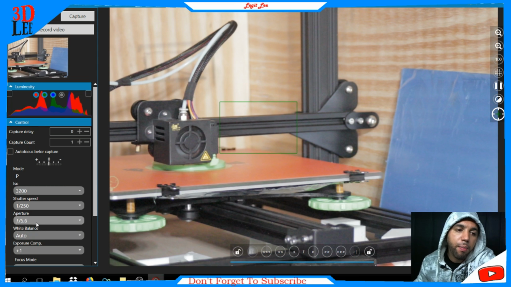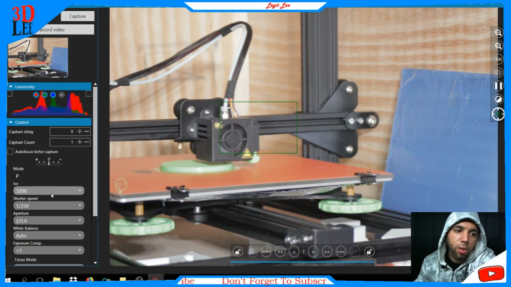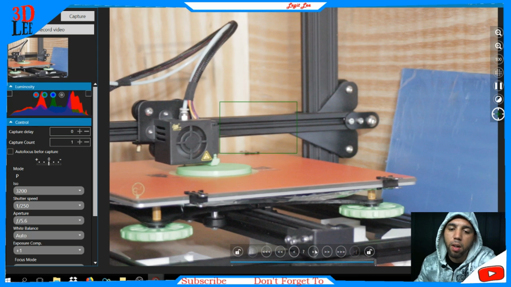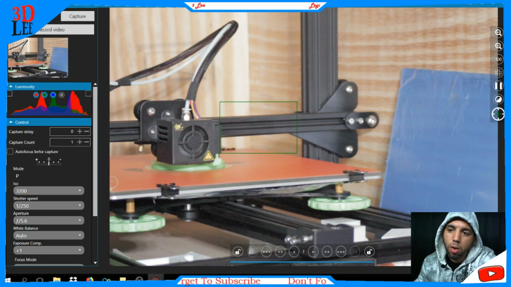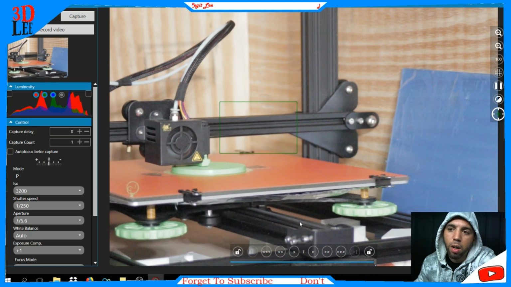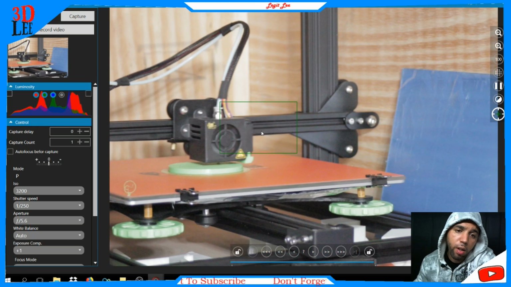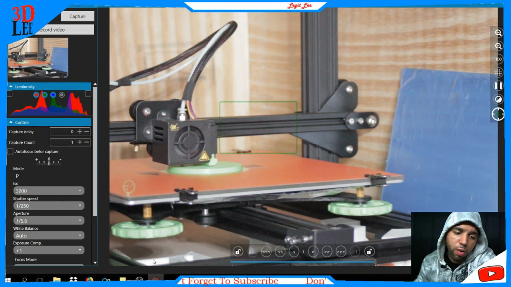You'll see that on the sides here you still have the ability to adjust and control everything, but you see that there's so much going on in the background here before you can actually see your picture. So I mean, it is working. You can see my 3D printer moving around there.